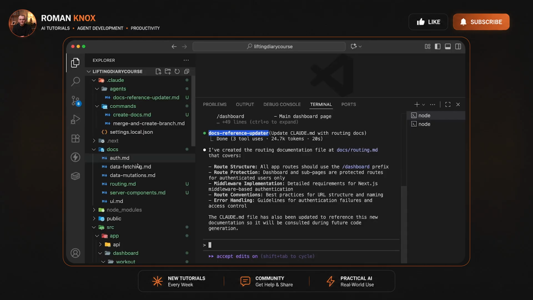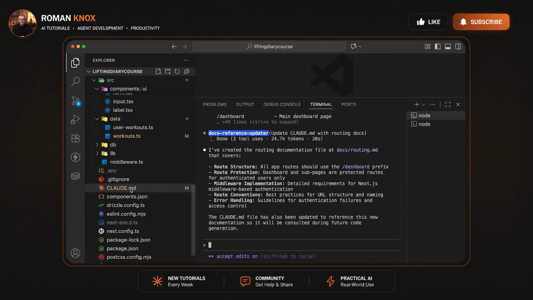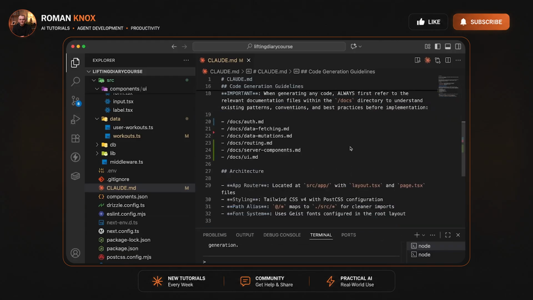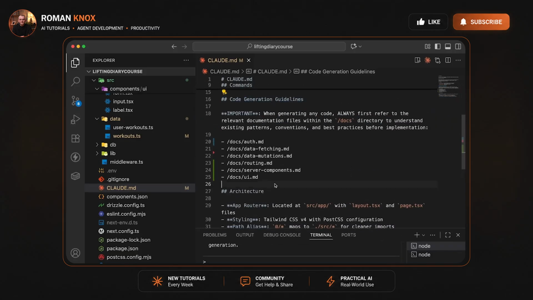So we should be able to see then as well, if we open up our Claude.md file, let's make this window a little bit bigger here. We can see under the code generation guidelines, this new routing.md file is now listed within our list of documentation files.